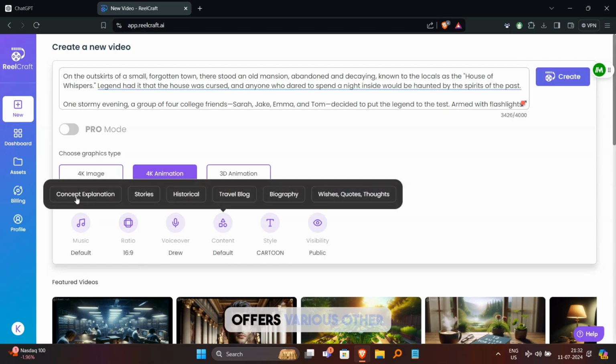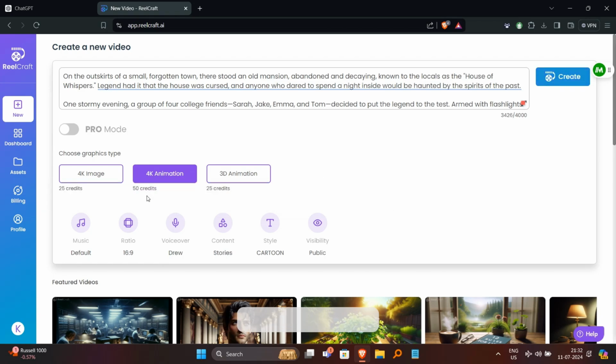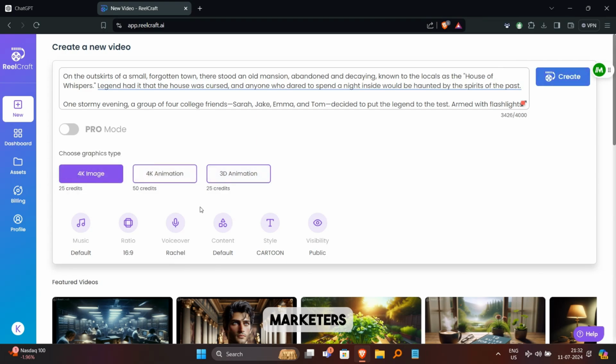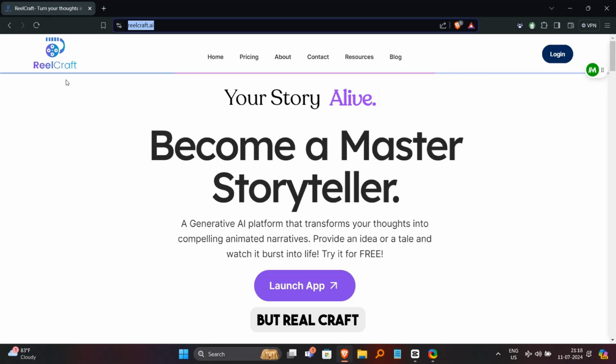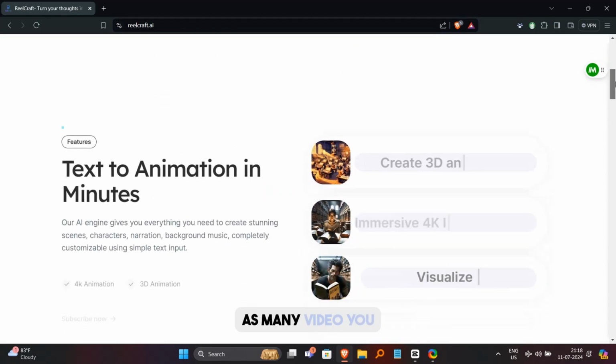RealCraft AI also offers various other features. You can select different content types like historical content, biographies, and more. This versatility makes it a powerful tool for content creators, educators, marketers, and anyone looking to bring their ideas to life visually. You can now use RealCraft to create this type of animated video and then upload it to YouTube to make money. I think it's the best way to earn money on YouTube currently because everyone loves stories. But editing and video making is hard, but RealCraft solves this problem and you can create as many videos as you want. So now it is your turn to explore RealCraft, create stories, and earn money.